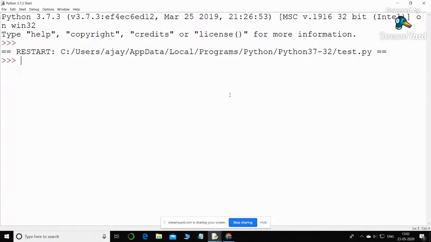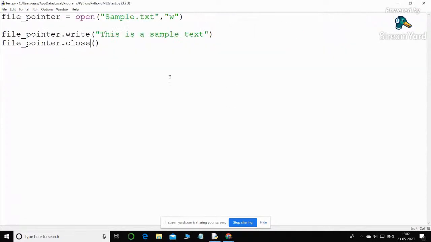Why? Because this program is just going to create a file, sample.txt, write this text into the file, and then close it. We are not using any print statement here. Just for the sake of the user, we can give a print statement before the write operation. That is the message that will get printed.